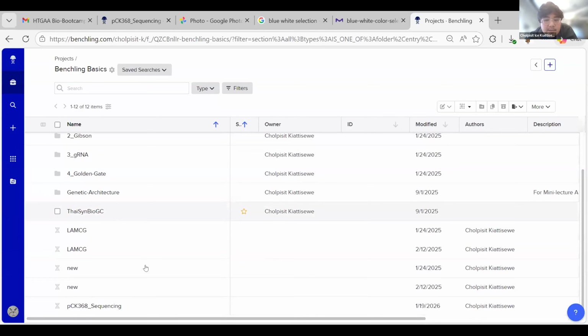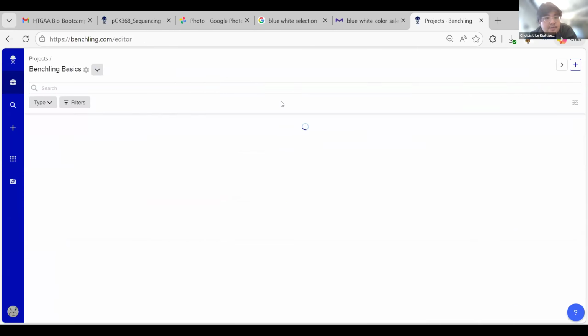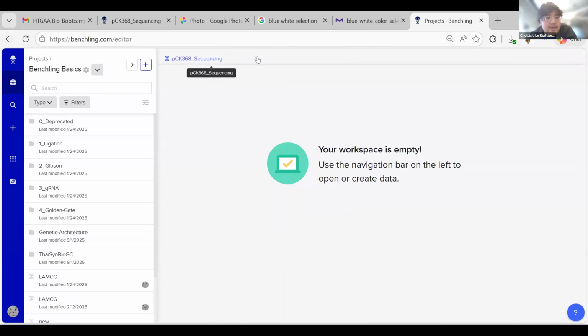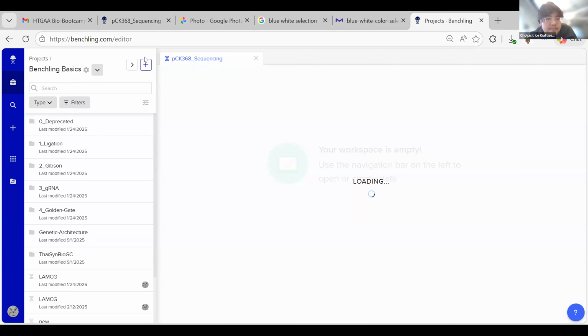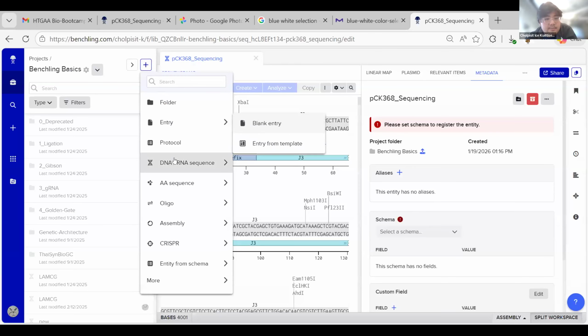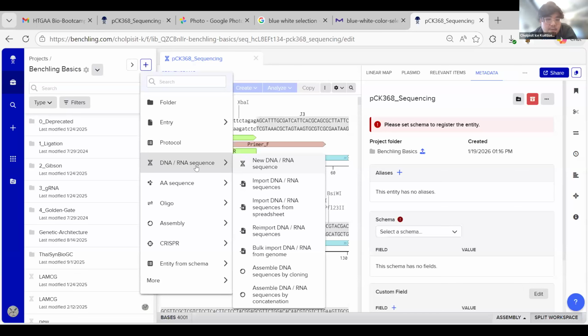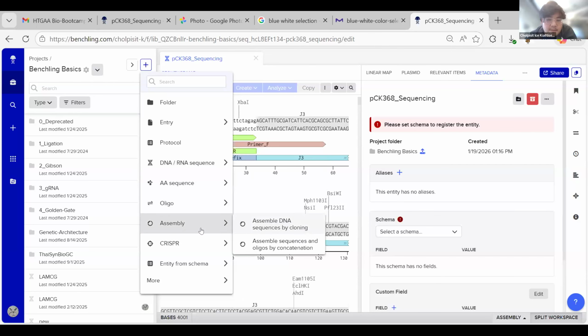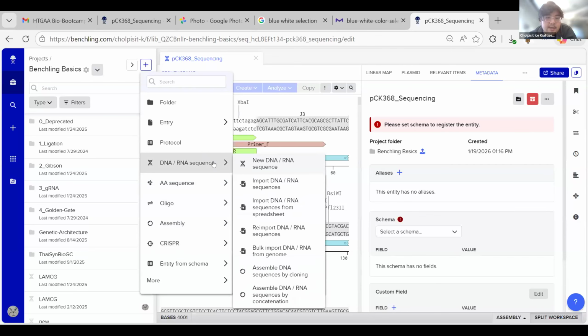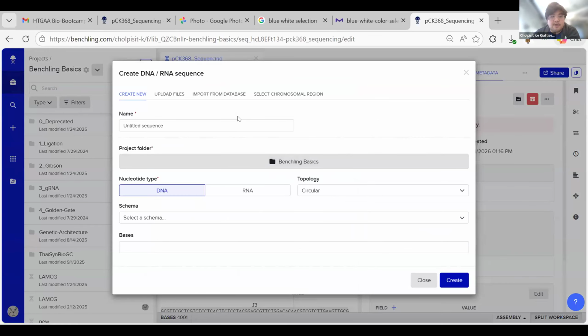Briefly, what I want to show you in this browser, there is thorough information right here, but let's get into some new information. Let's say there's nothing right here and I want to make a new piece of DNA. Just click this plus button, and you can make a new DNA, amino acid sequence, oligo or whatever process right here. There's a lot that they provide, but let's go for a new DNA or RNA sequence.